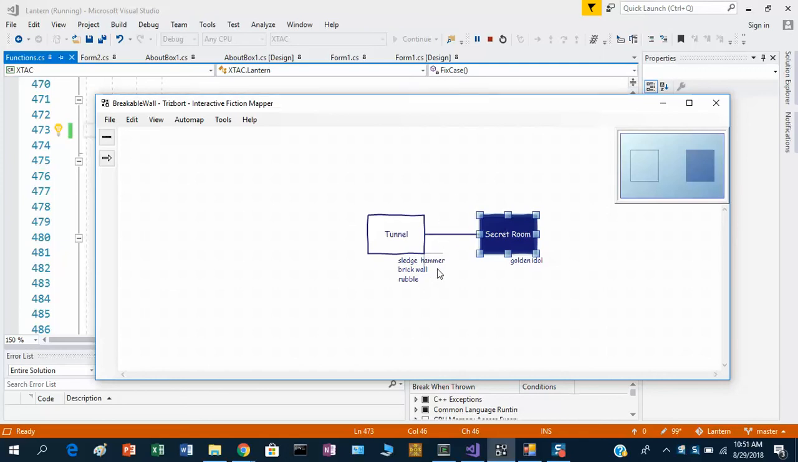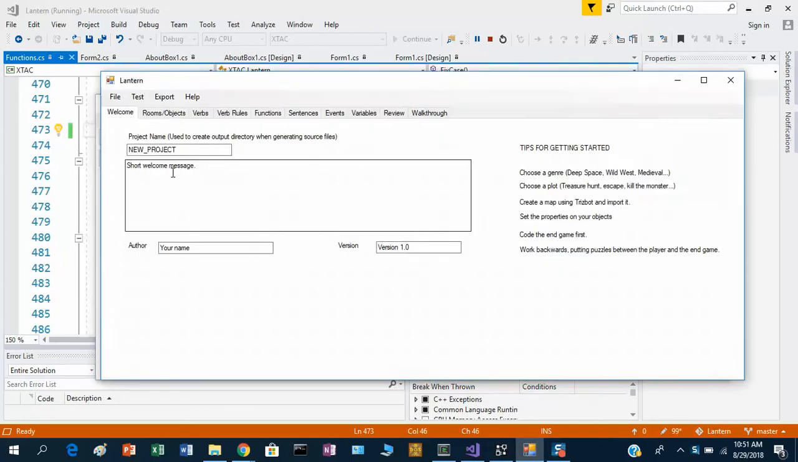There's three objects. There's a sledgehammer, a brick wall object, and a rubble object. And the brick wall is going to be an object in the tunnel, and when we break it, we'll connect the tunnel to the secret room. Actually, we want to start off like that. So the tunnel is not connected to the secret room. When we break the brick wall, we will connect the tunnel to the secret room. So room connections are things that can change during the course of the game. So let's go import this into Lantern and set it up.